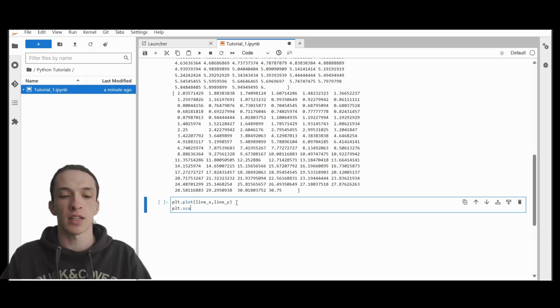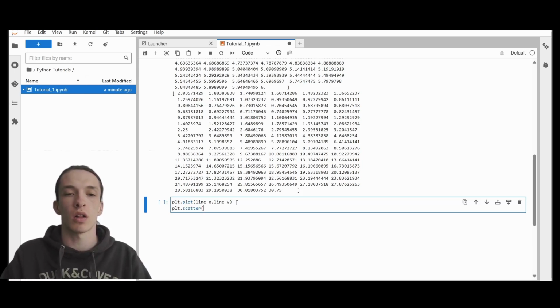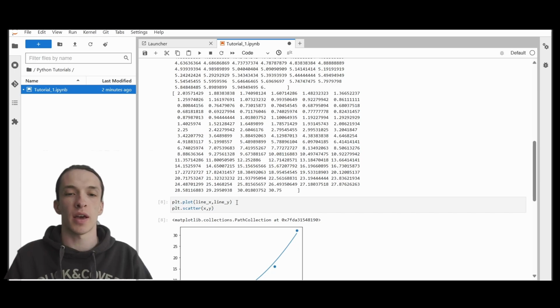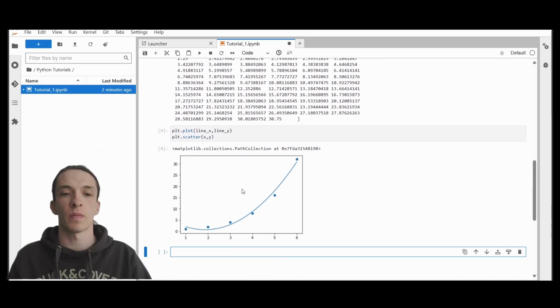And that's just plot.scatter, which is covered in Python 4 as well. And we want to plot our original points, so this is just x and y. And then print that. You can ignore this line here. Now you have a nice quadratic line of best fit with all the points plotted around it.